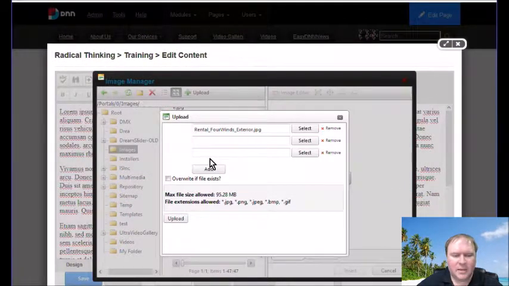The system does allow you to upload multiple files at one time. By default, it has spaces for 3 files to be uploaded. If you need additional images to be uploaded, click the Add button, and it will create additional slots for uploading. If your goal is to overwrite an existing file, first make sure your file name matches the existing file name exactly, and then check the Overwrite if file exists checkbox. In our case, we don't need to do that because this is a brand new file.